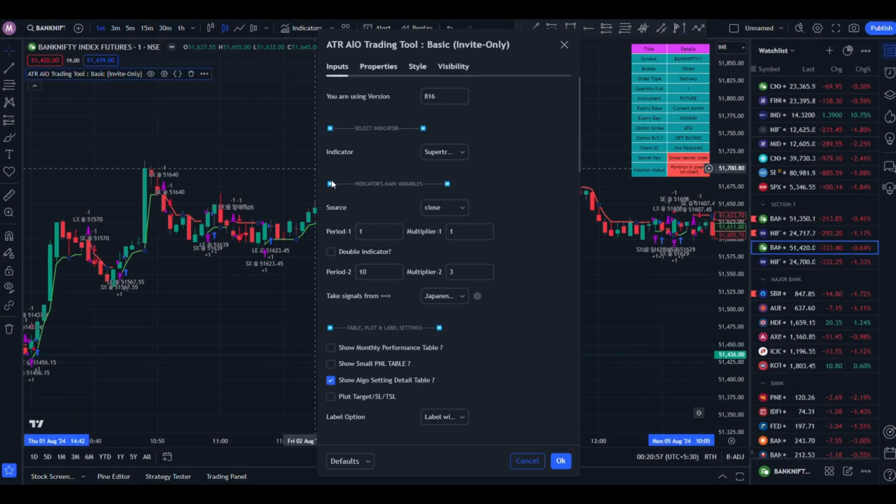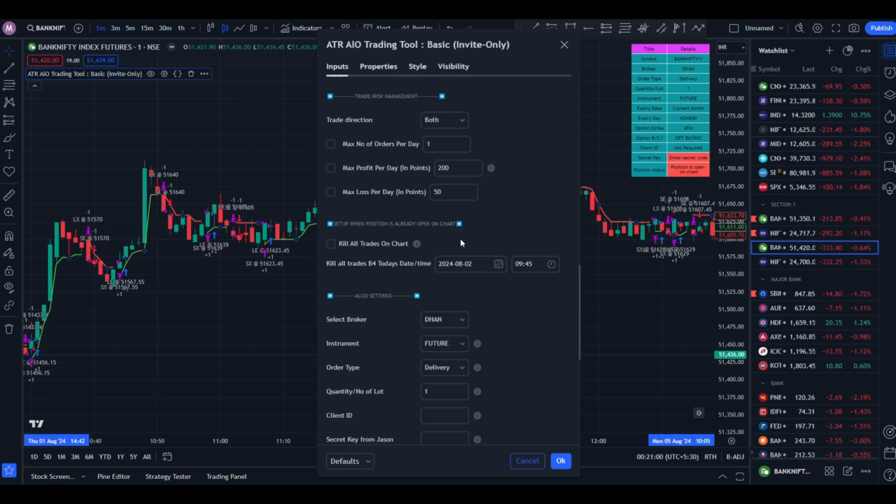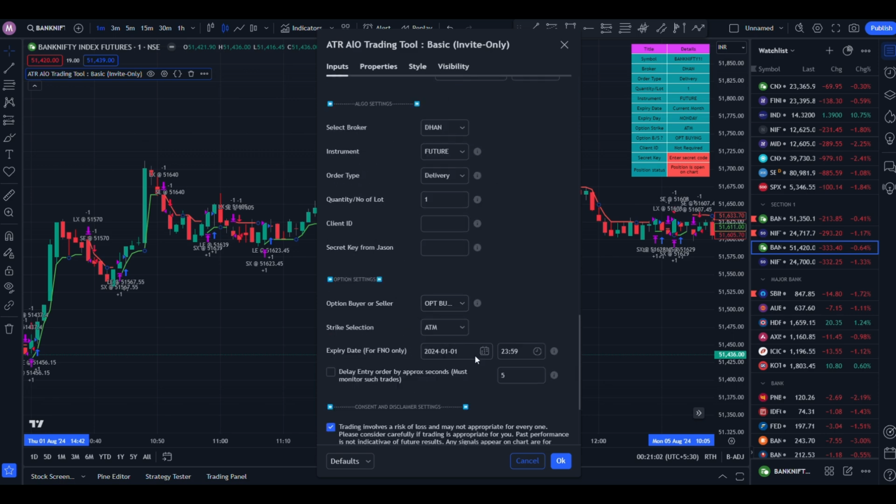And in that case, if you are using the Dhan broker, then there is no need to set the expiry date here for future expiry. Except for Dhan, for Zebu, 5 Paisa and Flat Trade, you must set the expiry date of the future here. That is mostly the end of the month.